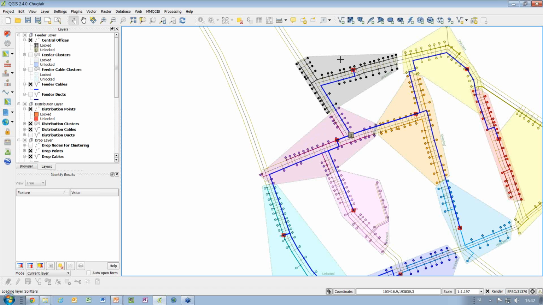And then you get an output which shows you your area with polygons automatically created that group all your homes around one distribution point. It shows you an optimal location for your central office, and the blue line, that is the feeder cable that connects all these distribution points to your central office.